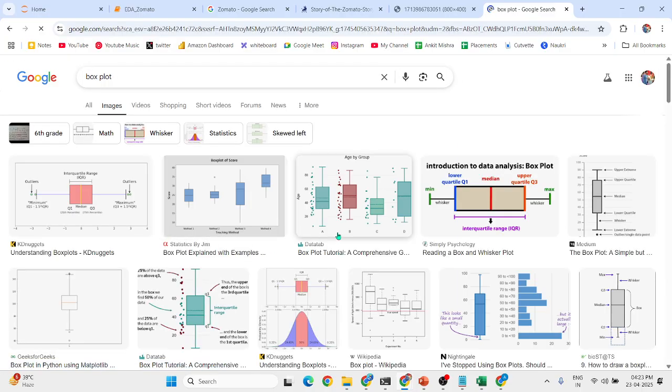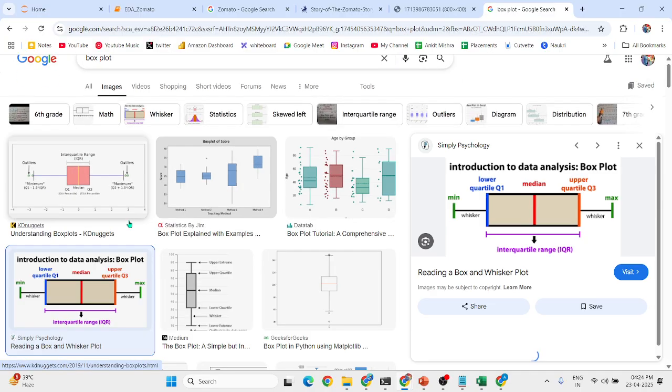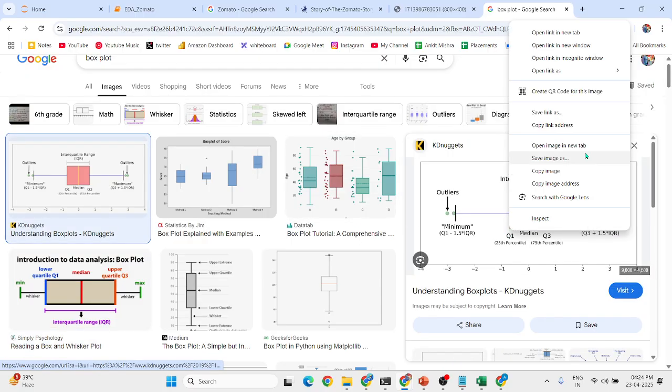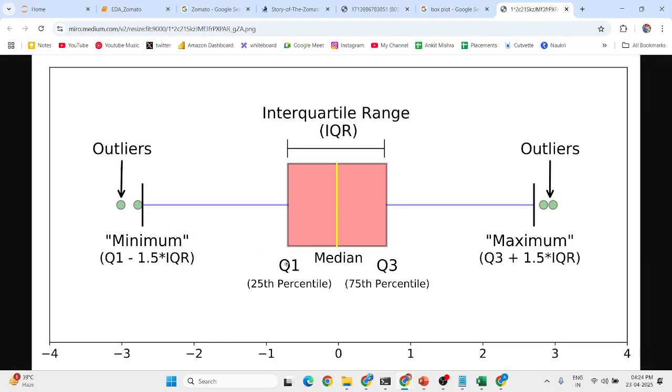The box plot has the minimum value, the maximum value, and the outliers. We don't need to calculate this one; we need to calculate this Q1. The Q1 is not the quarter one, it's the quantile one. The quantile one is the 25th percentile of your data.